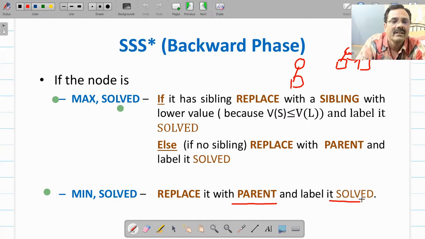So this will work in an alpha beta cutoff manner, and then you are going to start with terminal nodes and move upward. If it's a max node and if it is solved, and if it has a sibling, replace that with a sibling with lower value and label it solved. Else, replace with parent, and if it's a min node and if it is solved, replace it with parent and label it solved. So that's how you will be performing these 2 phases, and your algorithm will terminate if your root is labeled as solved.